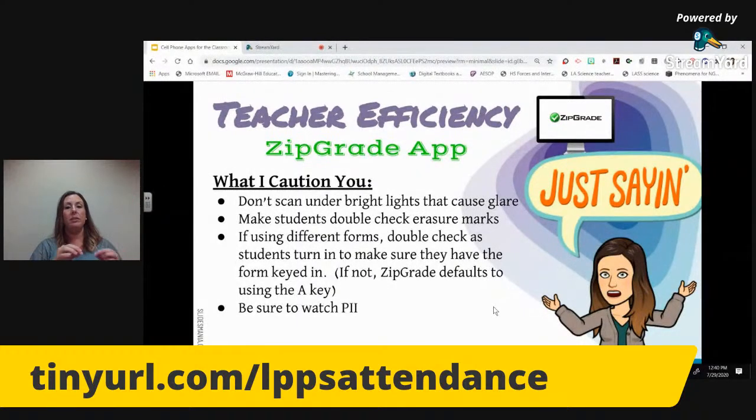What I caution you about, what I've discovered, is that if I scan under a really bright fluorescent light, every now and then there is a glare that can say the student got the answer wrong. So just watch out for that and try to get into a spot where there's not a light directly over the top of your bubble sheets. Another thing is you can remind your students to check their eraser marks just like they would on a regular Scantron, and if you're using multiple forms, this third bullet here, make sure you've double checked your students have keyed in A, B, C, or D keys.